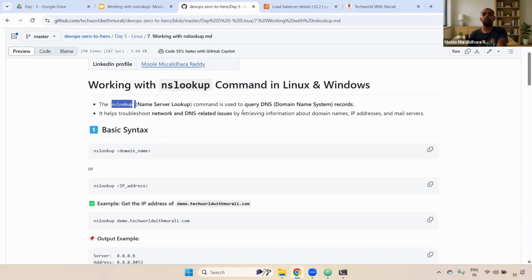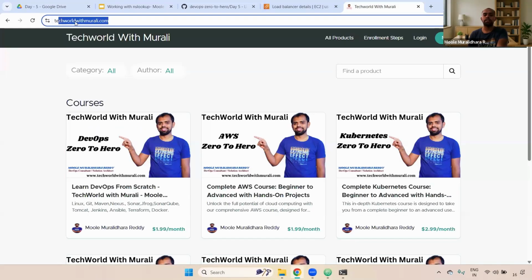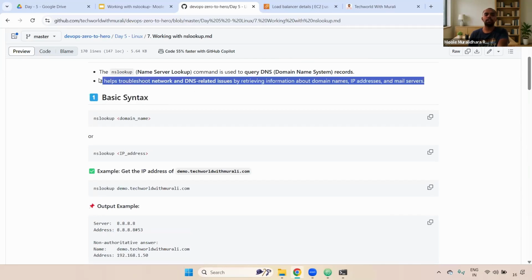Sometimes you also want to resolve a specific domain, for example techworldwithmurali.com, and see whether it is resolving. You can use the Nslookup command. It helps troubleshoot network and DNS-related issues by retrieving information about a domain name, IP address, or email servers.